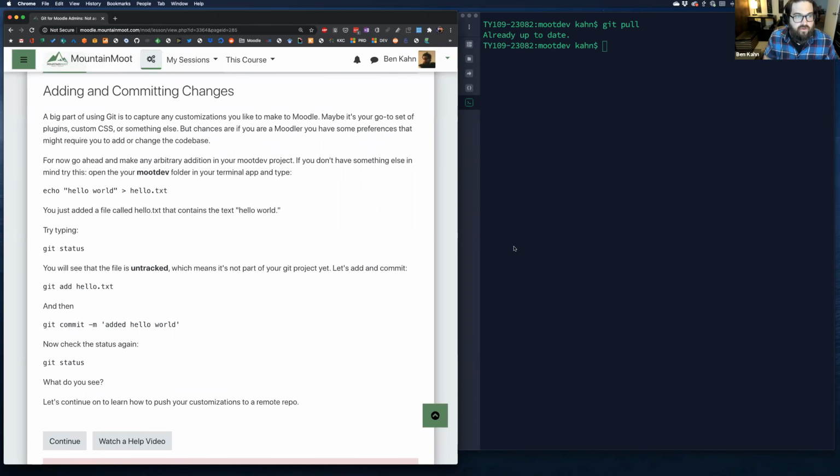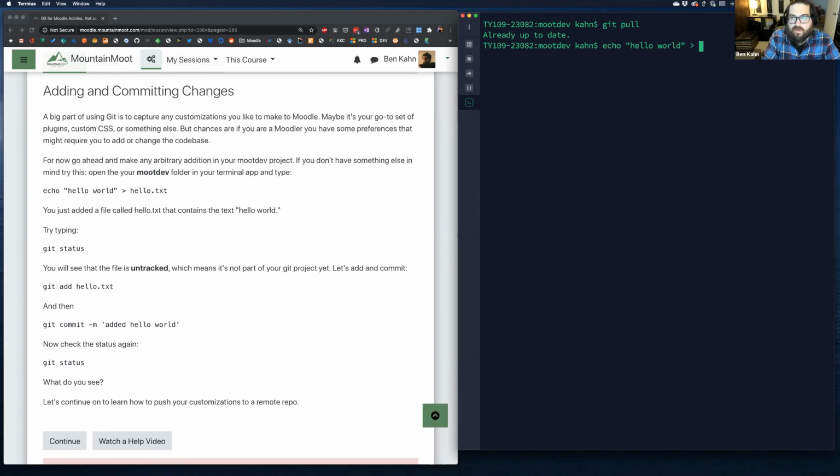Okay, so we're going to go into the mootdev folder. You can see from our prompt that's where we are, and I'm going to make the most basic of changes. I'm going to type echo "hello world" in quotes, and then a caret hello.txt. All I'm doing here is creating a text file that has the text hello world in it. I should be able to see that if I use a text viewing program on my terminal. This is what I just created. Super basic and simple, but it's a customization that I've made to my Moodle project.